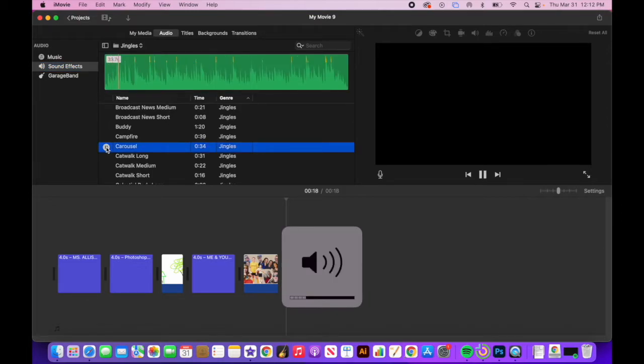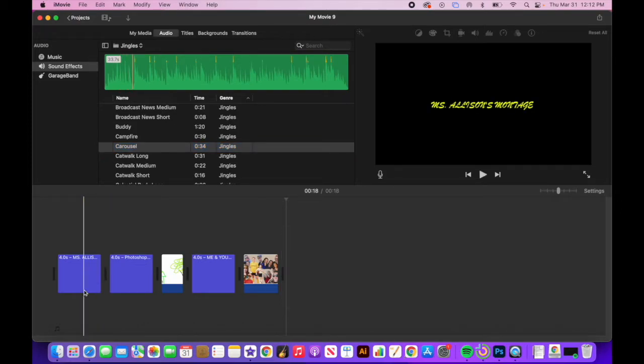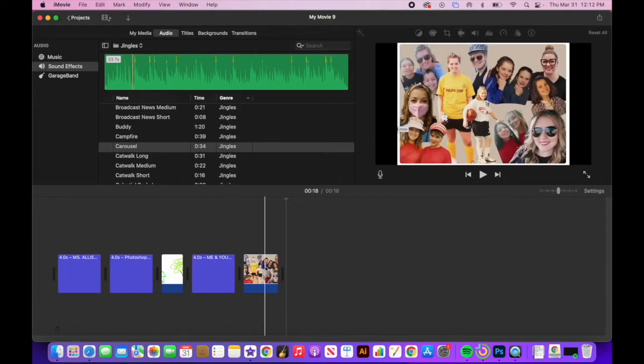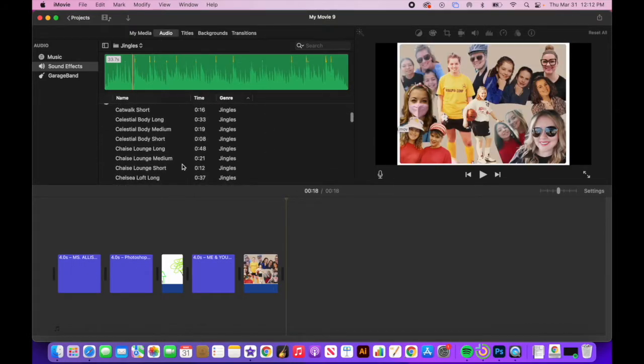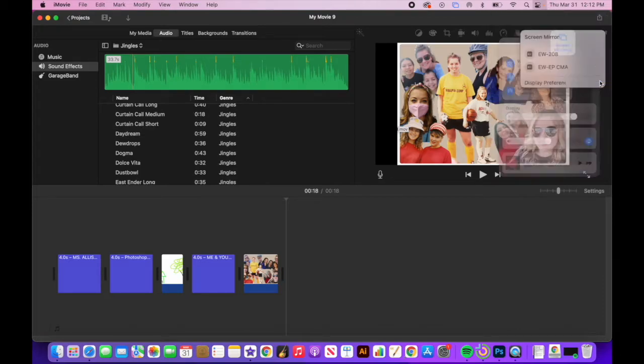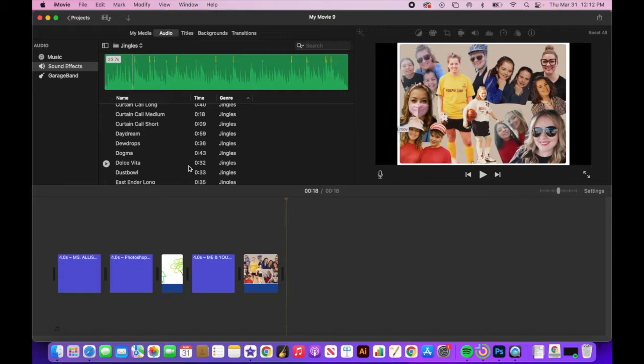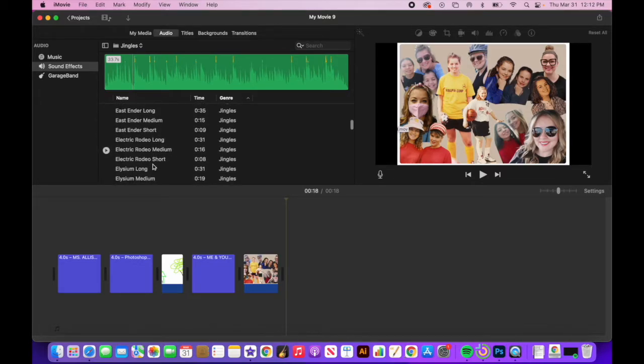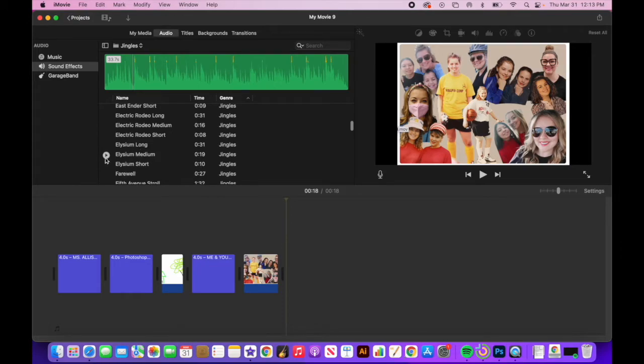You also want to make sure that you have the length of your video. Like my video is super short right now, it's only 18 seconds. So you don't want to choose a song that's like a minute long for an 18-second film unless you want to edit it. You can edit it down, but it's a little simpler if you try to find one that's close to your length. Let me show you how to edit.